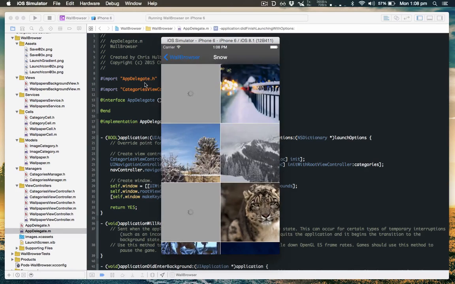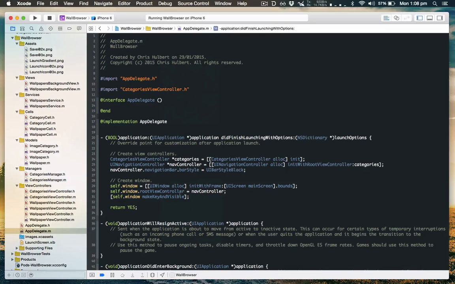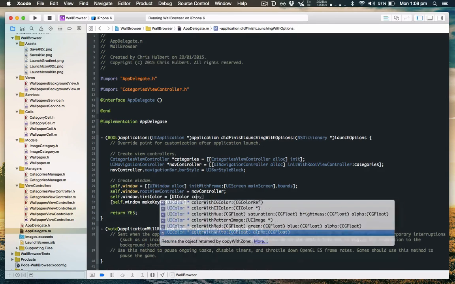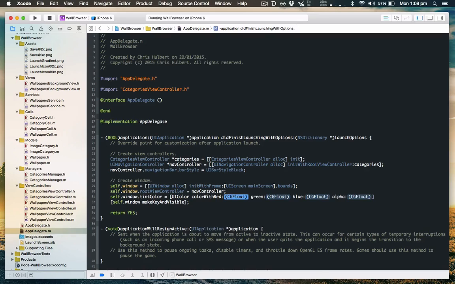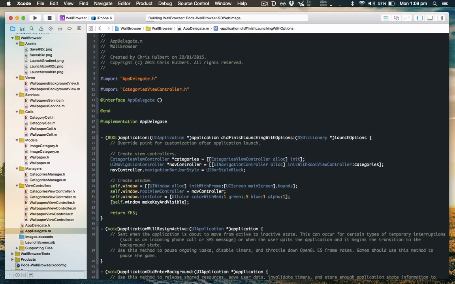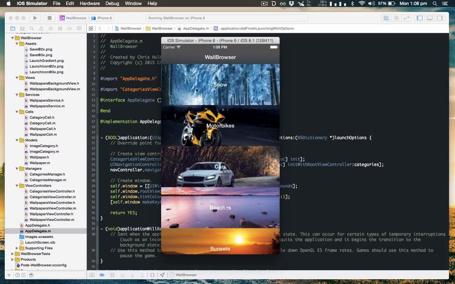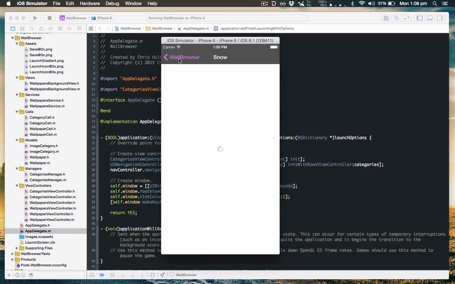Next, we want to change this blue to a purple. The way we do that is through the window. We set the window's tint color to the color we want. Now, if you set the window's tint color, it cascades down through the view hierarchy. It's really good for branding your app in a one-stop shop way. So now that's purple.